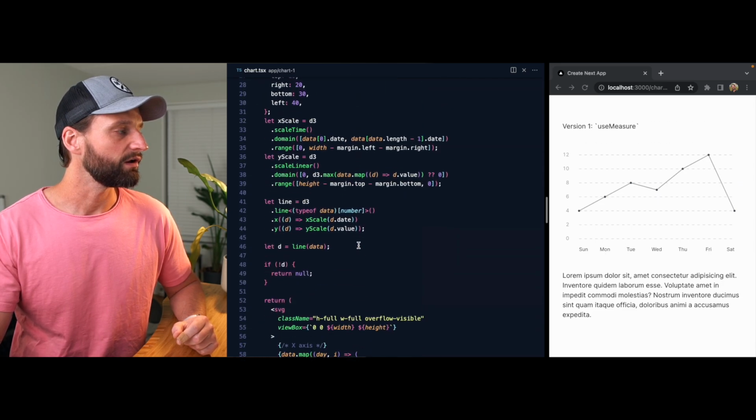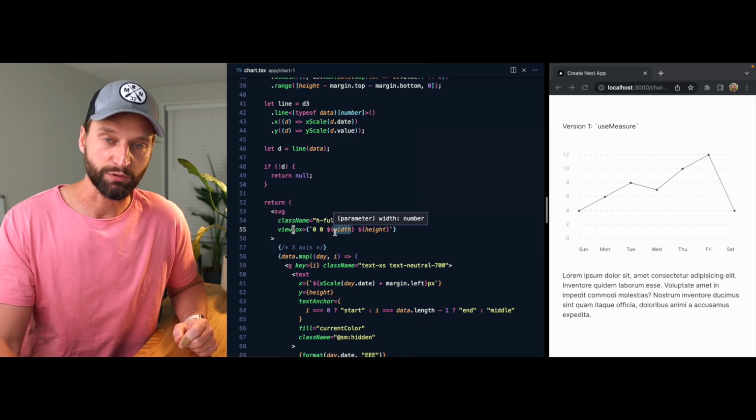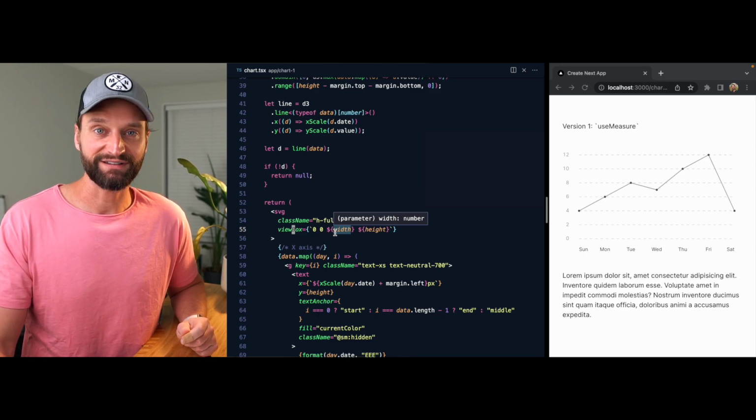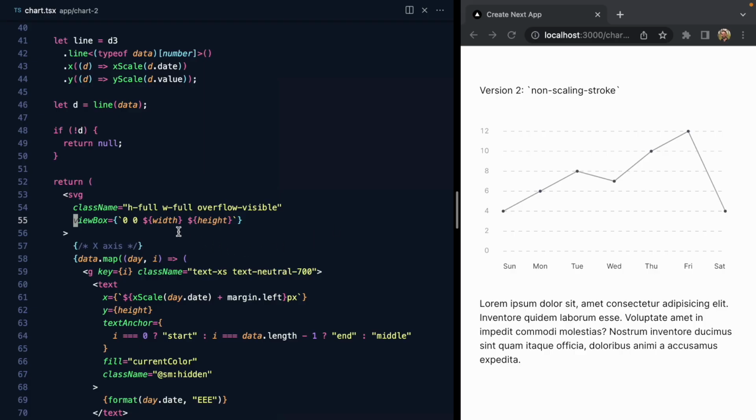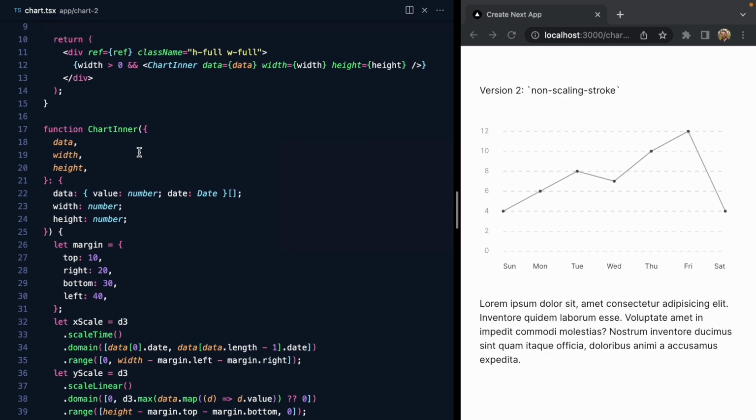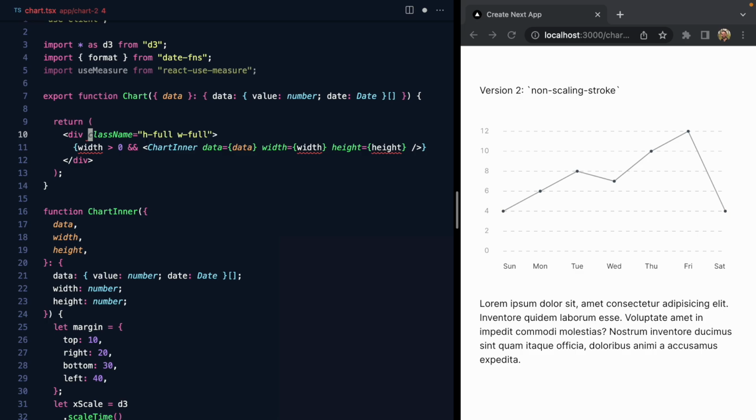Well, it turns out this viewBox attribute doesn't actually have to correspond to the actual pixel values that are rendered on the screen. It can correspond to a fixed aspect ratio. So here we're setting the width and height, which come as arguments into our chart from our useMeasure. Let's go ahead and get rid of useMeasure. We'll get rid of this condition, and we'll remove these as arguments to our chart.